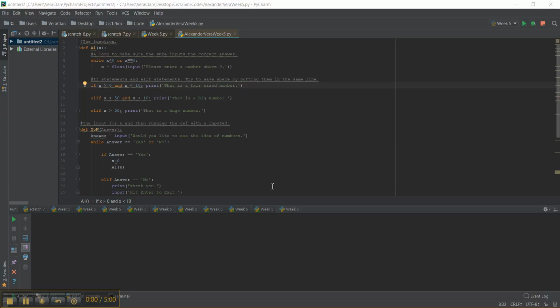This is the first definition, or first function. Right here we have x as the input. While x is less than or equal to 0, it would tell the user to put in a number above 0, and then it would print out the statement.